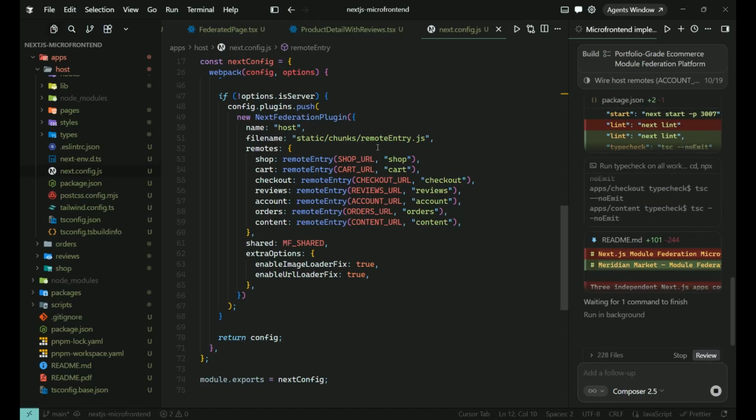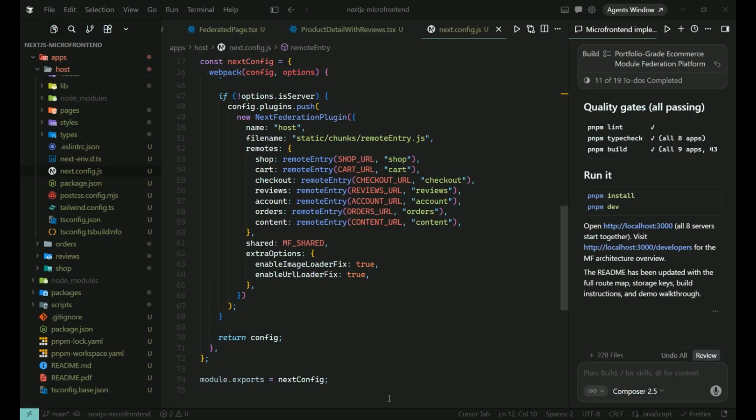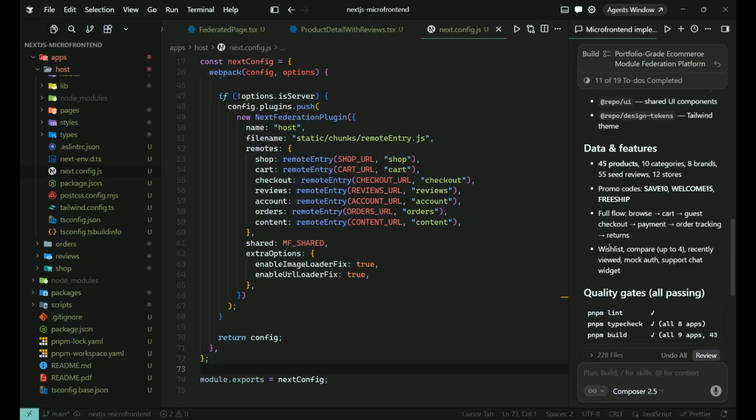All right, one second. All right, so it has built all the required features for us. You see, it has added the static data as well: 45 products, 10 categories, 8 brands, 55 reviews, and 12 stores. Promo codes are there as well: save10, welcome15, and freeship. You can add your own coupon codes as well.